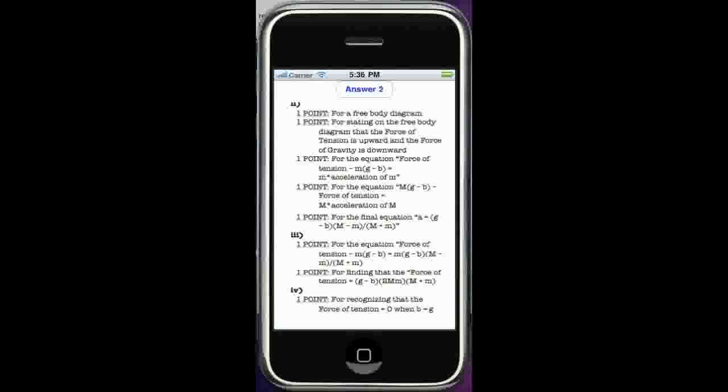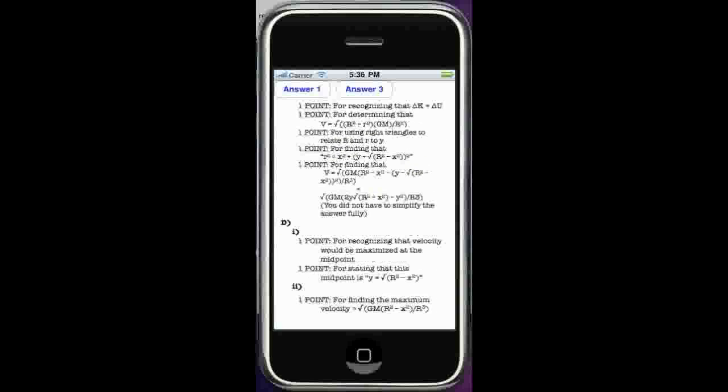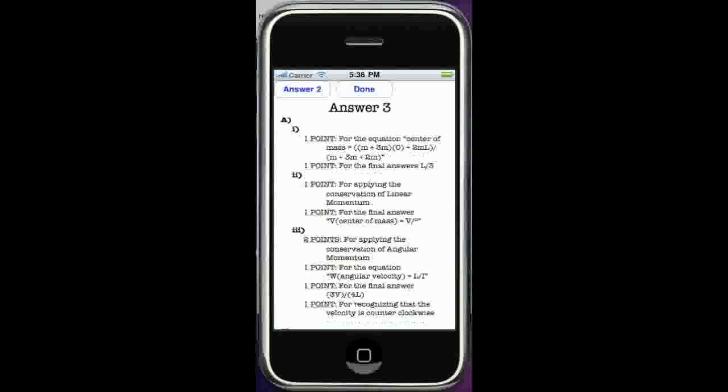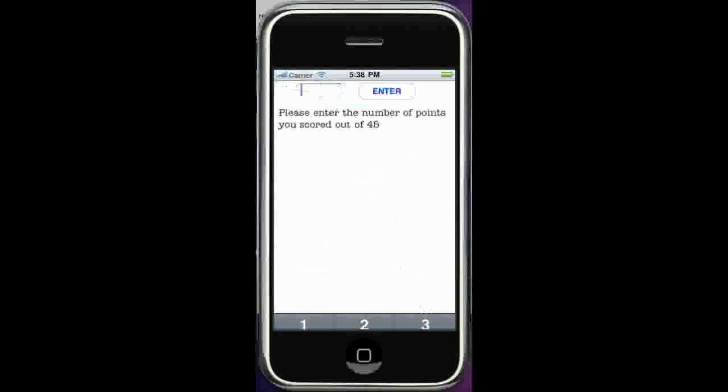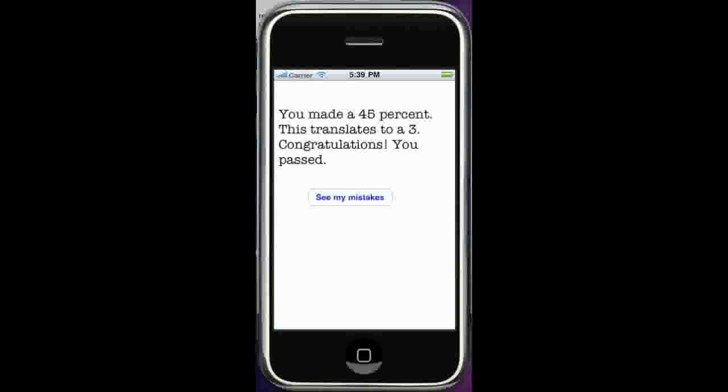It automatically grades your multiple choice, but you do have to grade your own free response section. However, it does give you the answer key, so it should be pretty easy. When you're finished, you just click done, and you can enter in the number of points you got. Let's say I did good and got 40. Just hit enter, and it'll give you a percent score along with your AP score.